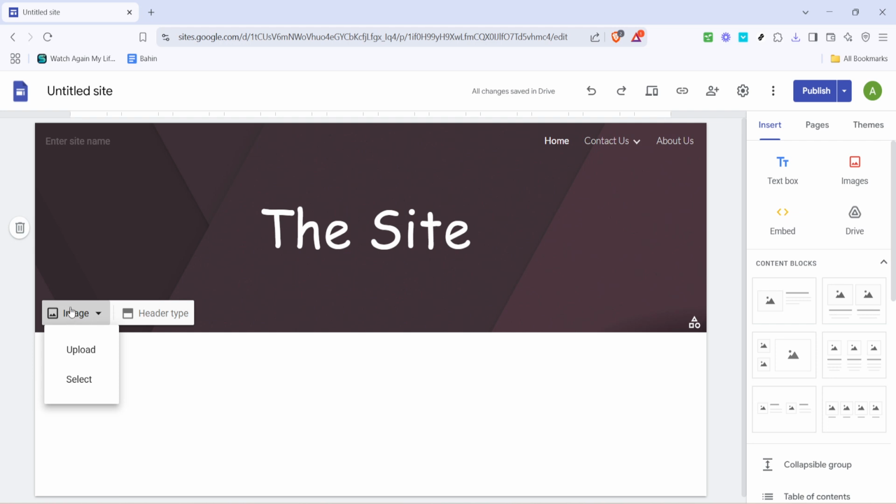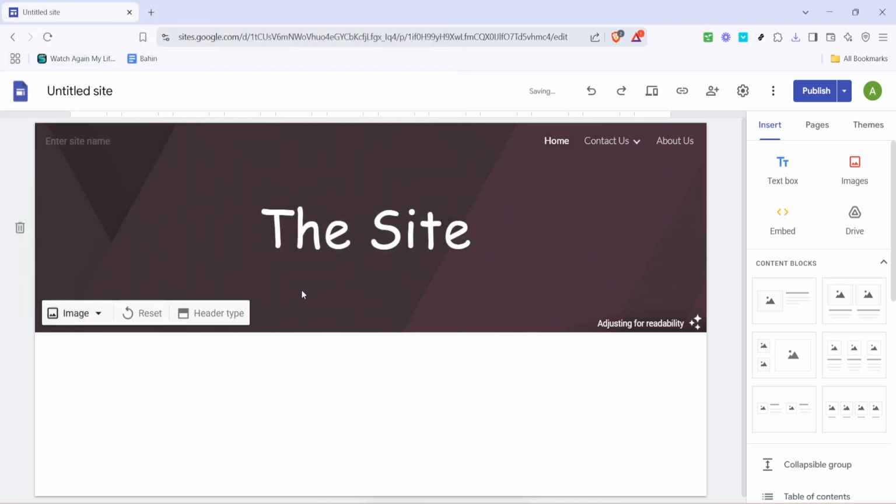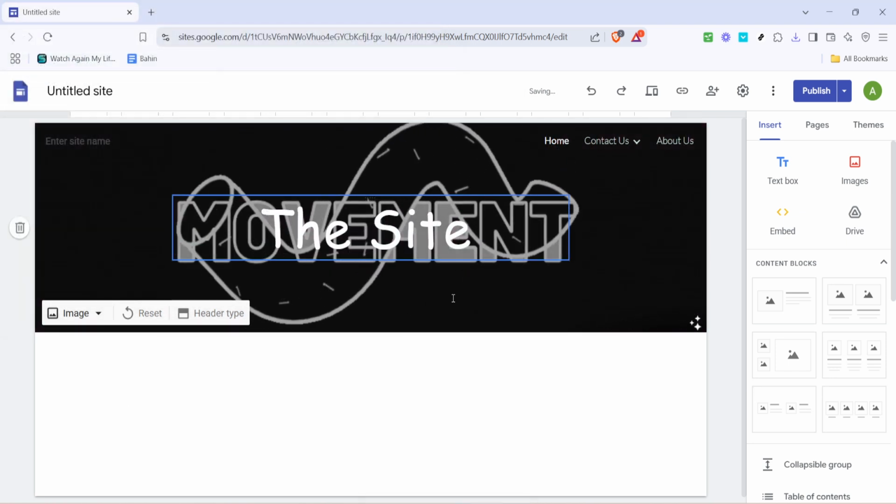You'll want to focus on the one labeled upload because we're going to use our own image for this background change rather than selecting something from an existing library or gallery. Next, click on the upload option. This will prompt your browser to open a file selection window from your computer. Here you have the opportunity to choose the image that best represents your website's purpose or aesthetic.